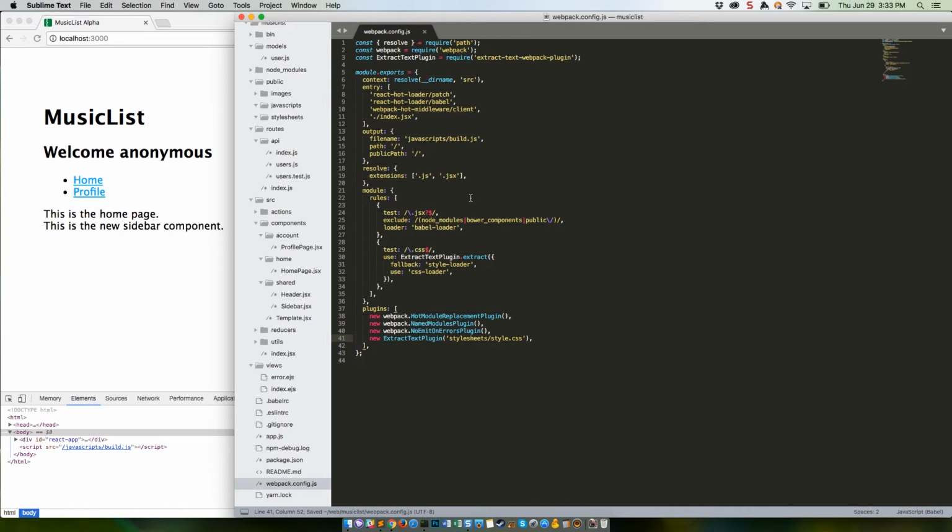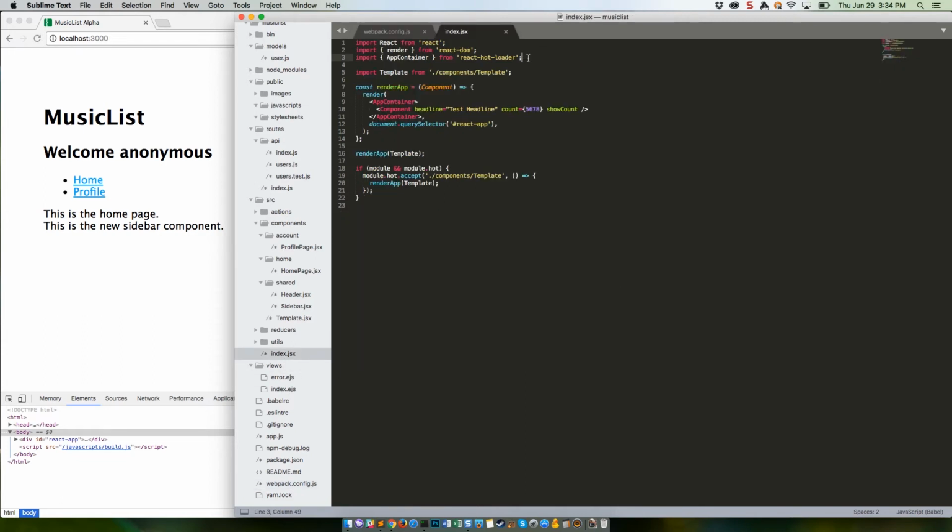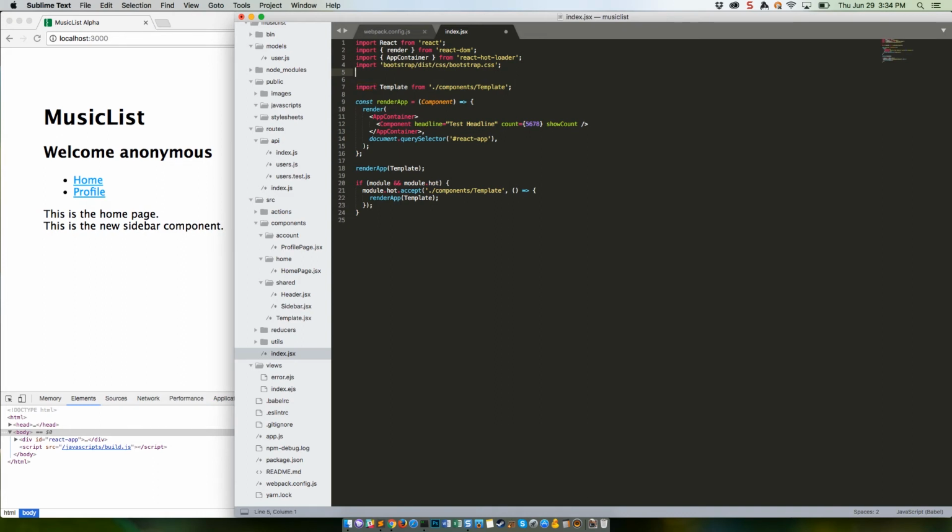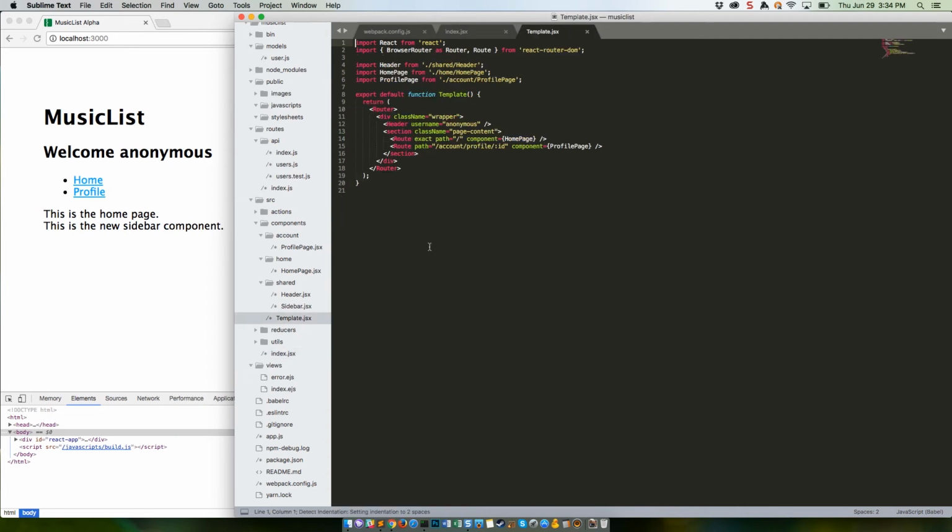Save this file. Now let's make a few small tweaks to our components to use some Bootstrap stuff. First, open /source/index.jsx. Now add the following code just below line 3. import 'bootstrap/dist/css/bootstrap.css'. This gives Webpack access to Bootstrap's CSS. Save this file. Next, open /source/components/template.jsx and change line 13. We want to add a container-fluid. All right, save this file.